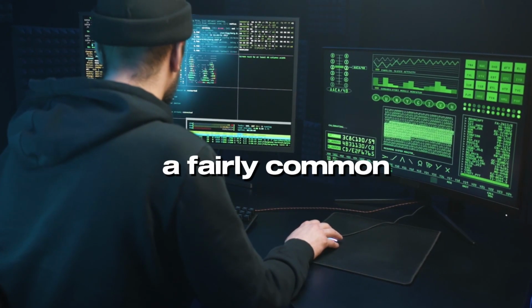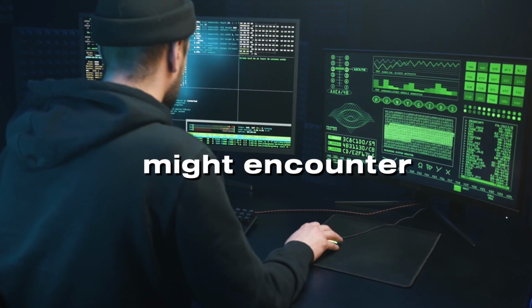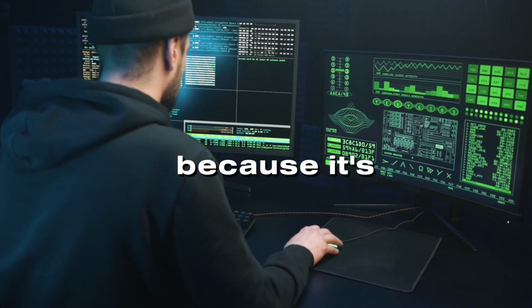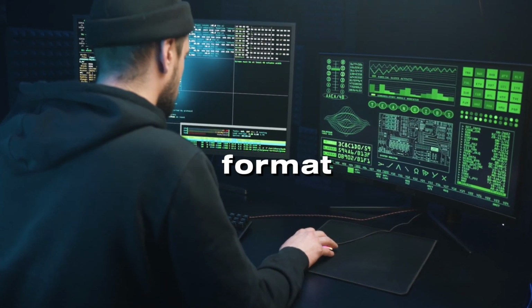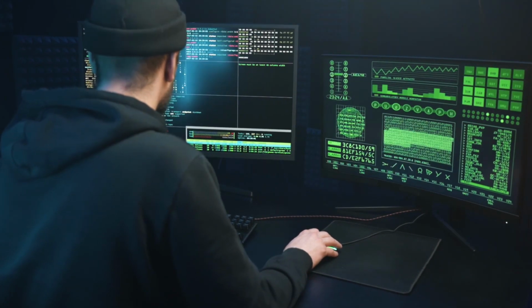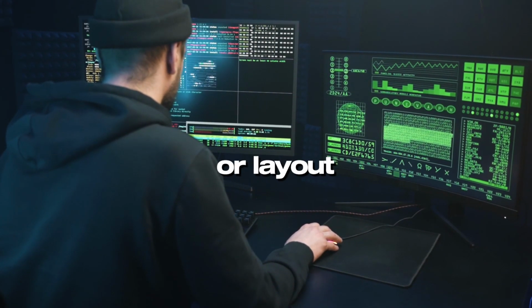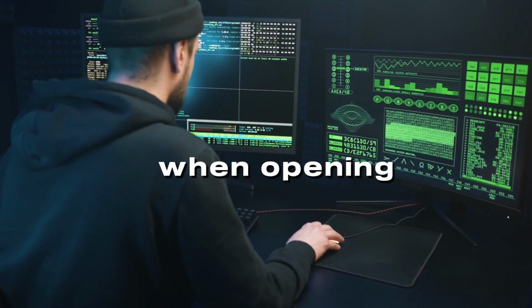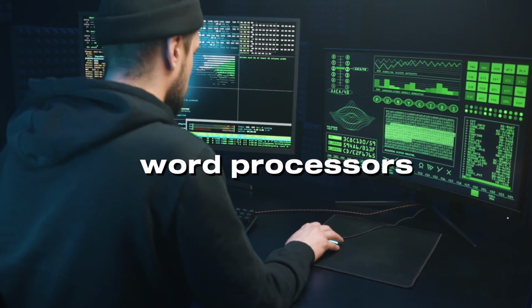While it remains a fairly common format you might encounter, it has some limitations compared to .docx. Because it's a closed, binary format, it's less flexible and more susceptible to data corruption. Additionally, some formatting or layout elements might not be interpreted perfectly when opening .doc files with other word processors.